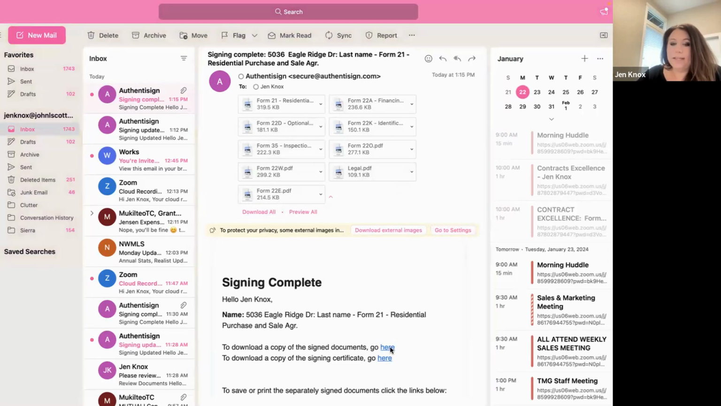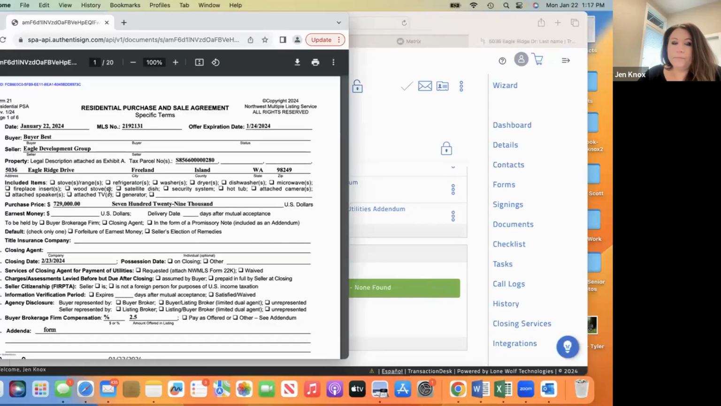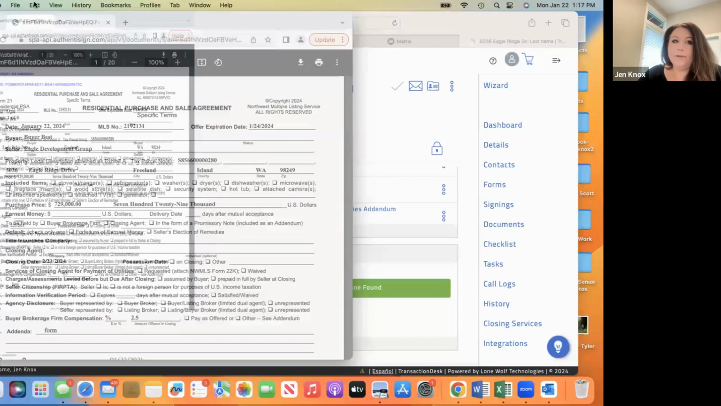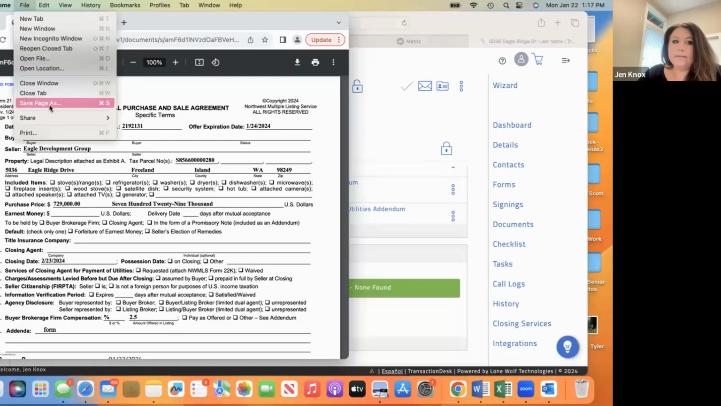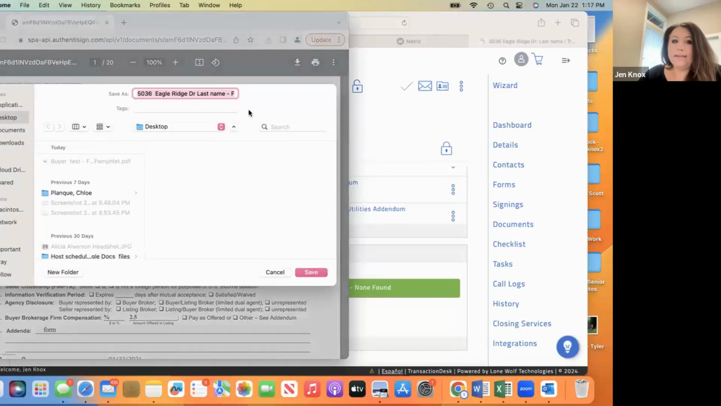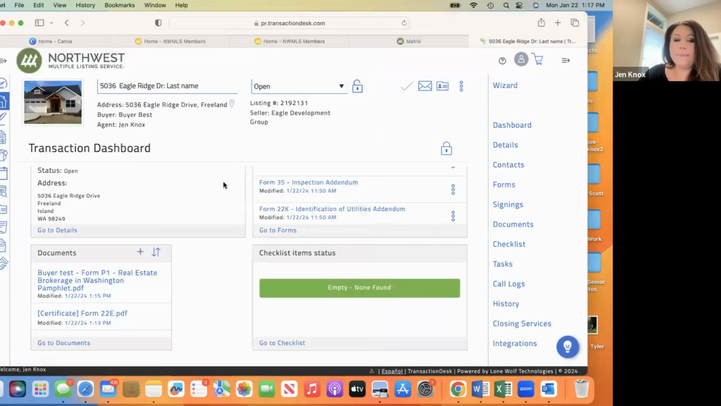For this purchase and sale, I'm going to go ahead and download. When I have it here, I'm going to just hit save as. I'm going to save it into the client folder that I've created on my desktop, or even just save it right into the downloads. If you don't want to deal with that, I'll just put it right in the downloads for this.